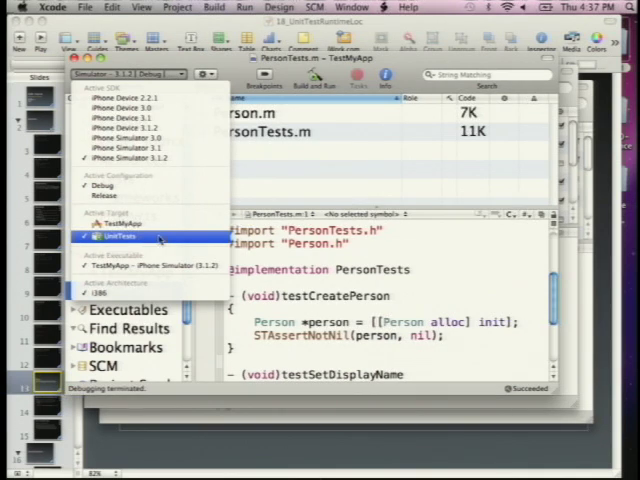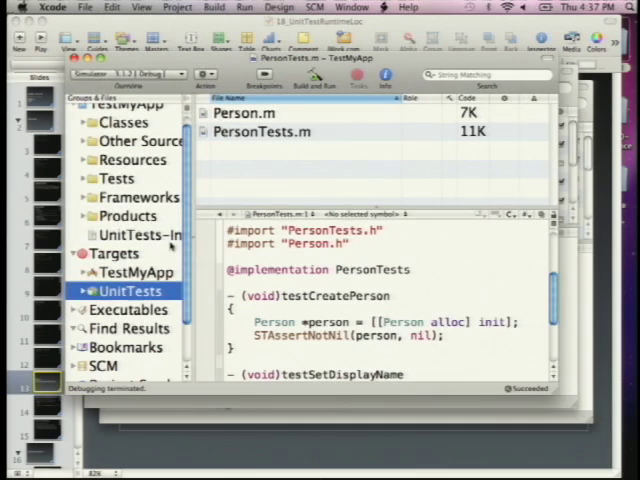But we also want to make sure that that rebuilds our entire application as well, so that we don't have to keep switching back and forth between these targets. We can just always keep unit test target as the active one, and still be able to do our normal build and run cycle of development.